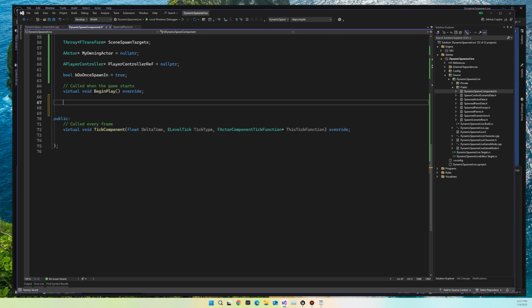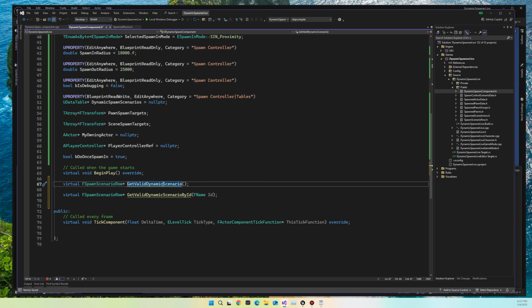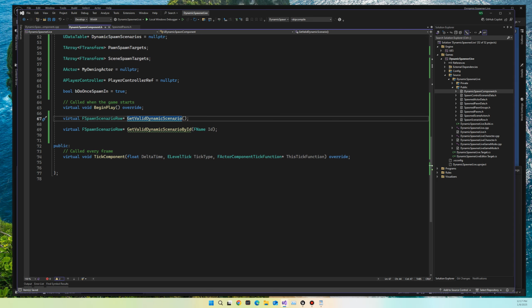And so after that, we're going to go ahead and bring in our logic for our spawn in. So the first set of logic is going to be the get valid dynamic scenario row and get valid dynamic scenario by ID. And I'm just going to leave the green squigglies here. We'll fix that when we go ahead and put in the implementation. So first off, we'll just define what this header component is going to be first.